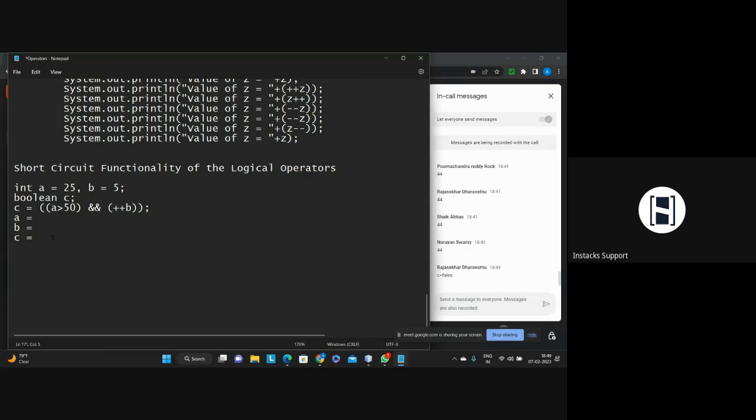Remember, normally in C language, how this is going to work is first it will check this condition. A greater than 50. A value is what? 25. 25 greater than 50. Condition is false. So when the first condition is false, it will not check the second condition at all. Whether the second condition is true or false, it is not going to bother about it. Why? Waste of time. Is the result going to change? No. So that is why it is not going to check the second condition at all.